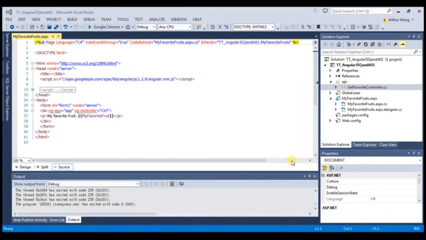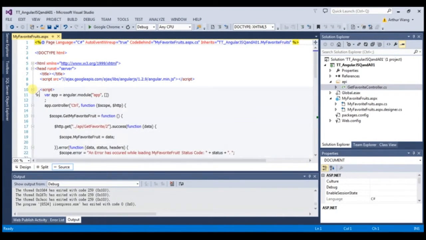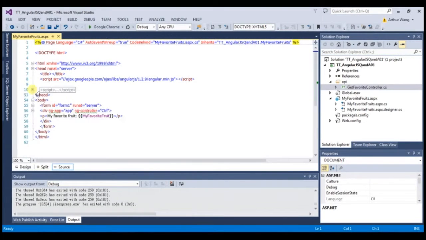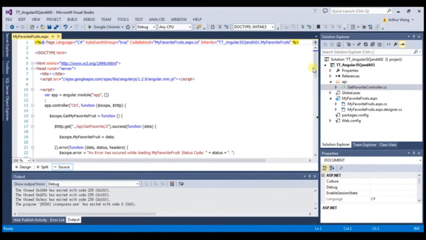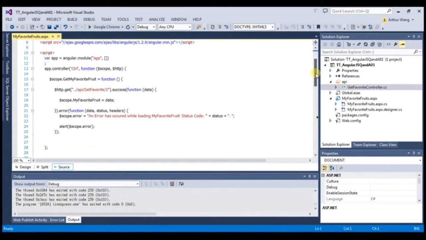So let me show you my sample Visual Studio project. Here I have the AngularJS script, and it's really simple. My controller is the app and the control, and I'm getting my favorite fruit from the variable called myFavoriteFruit. This is a really straightforward Angular setup.